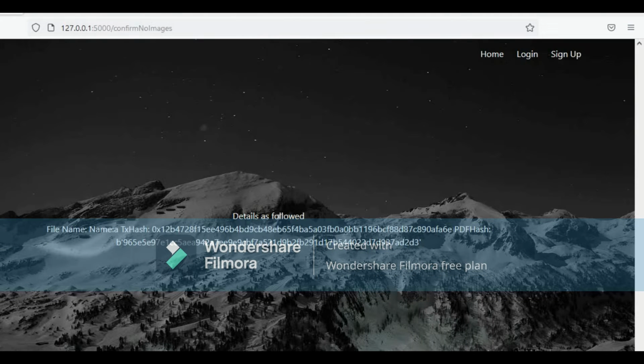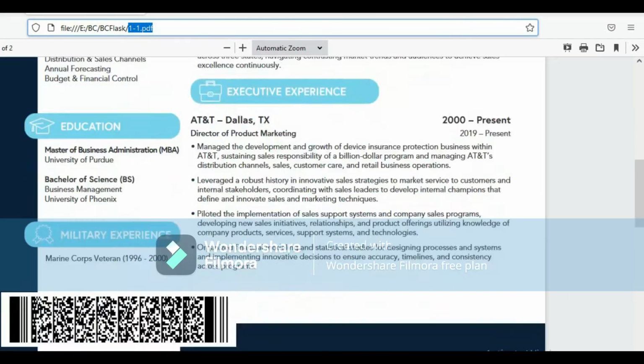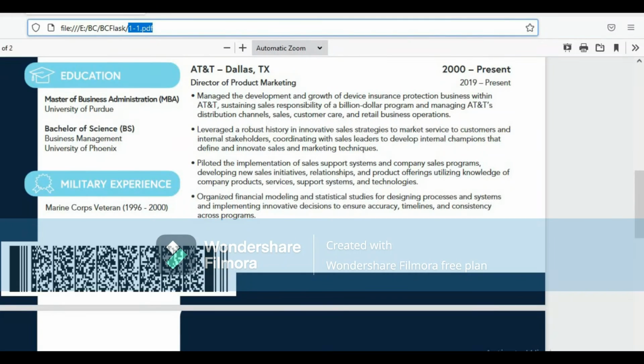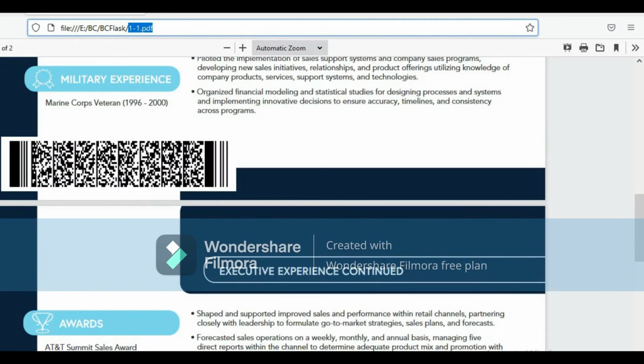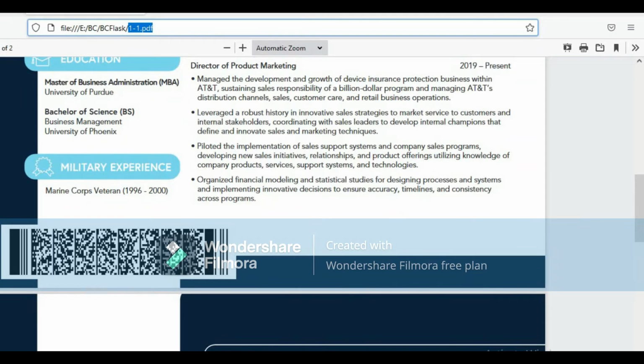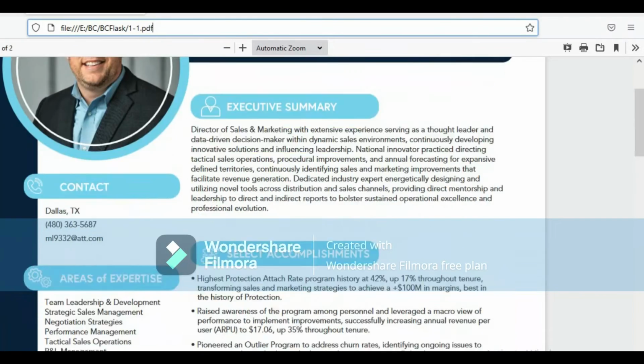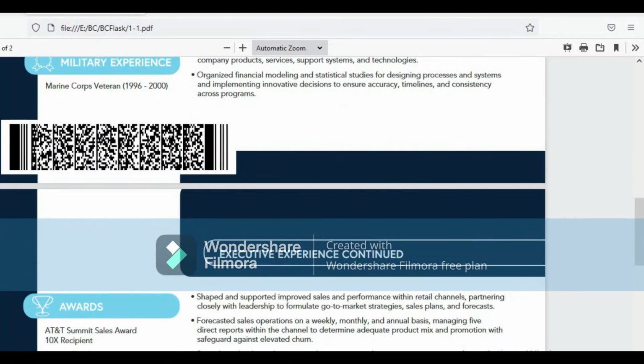Now it is interacting with the network, and you see this is the transaction hash and this is the PDF hash. Now let us look at what the document is first. As you can see, this is the 1-1 PDF, and this PDF has this particular information. This is the barcode, this is our signature, and the other page does not have it. This barcode has this information, the transaction hash and this PDF hash. So the PDF hash corresponds to the text in the first document.